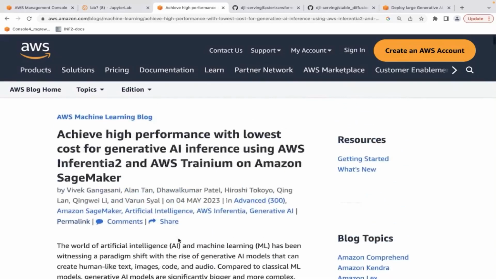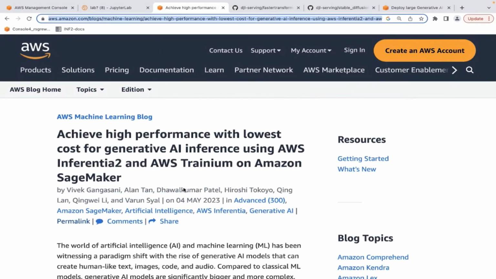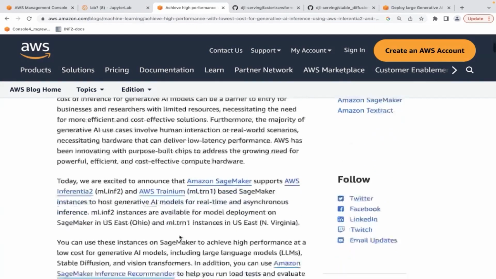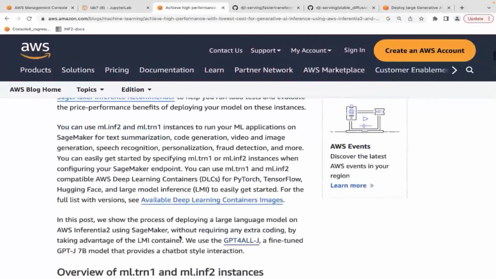So there is a blog post which goes into the details of what the Inferentia 2 looks like. If you search for "achieve high performance on Inferentia 2", you'll be able to find it on Google. We'll include the links as well for some of the containers. So now let's look at, okay, how does Inferentia 2 really look?